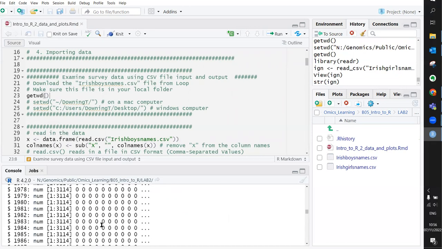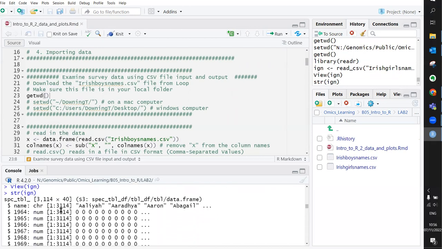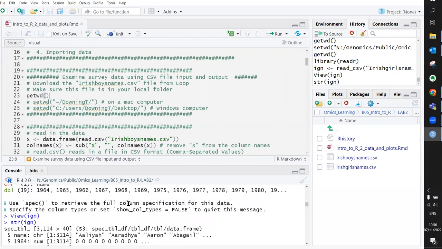Where are we? So IGN is read in as, it's not quite a table yet. Well, yeah, it's a data frame read in the language readr.